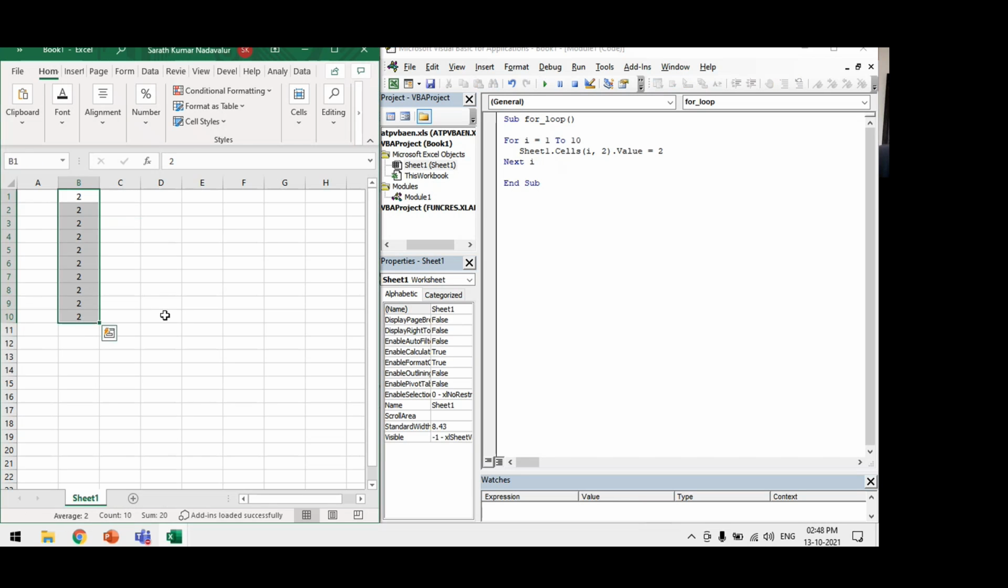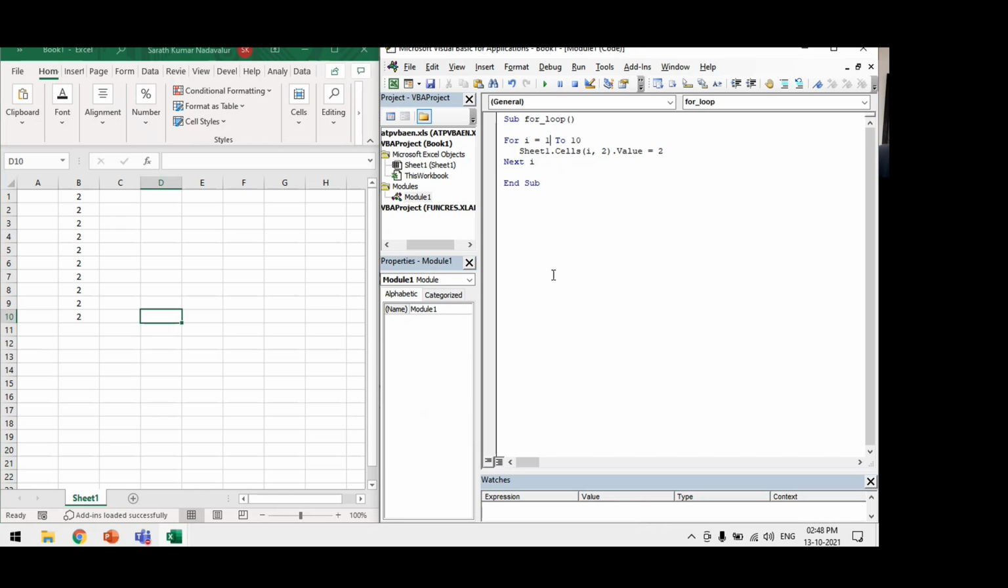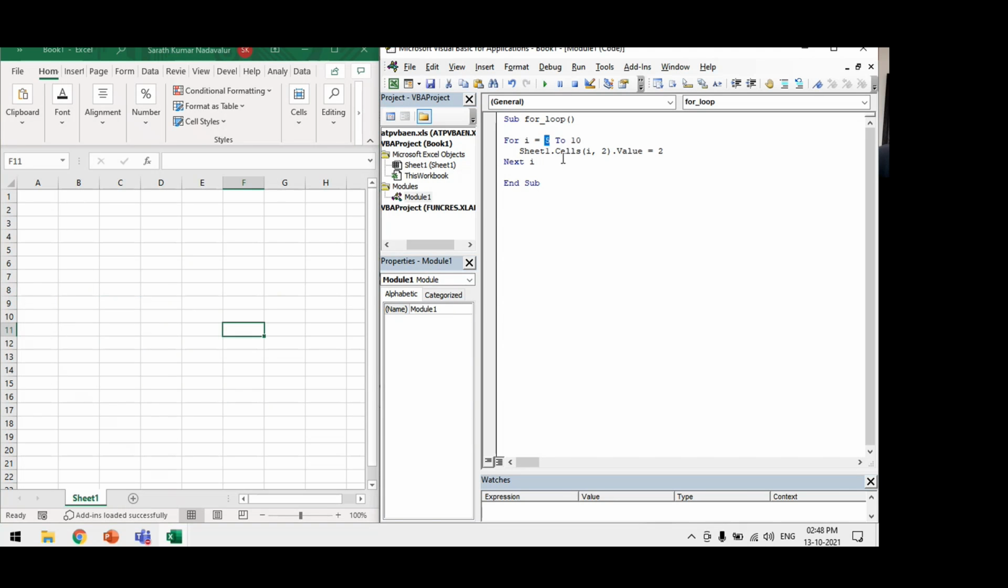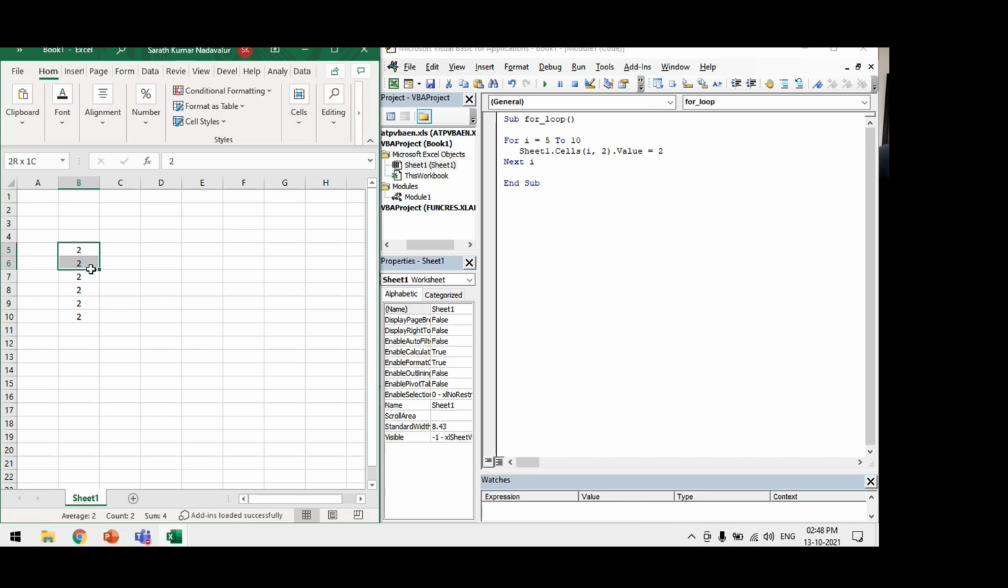So if I run it, I'll get some value 10 times. If I write 5 to 10, whenever you change something here, please delete the values in the Excel, so you will see how the code runs. So I gave I equal to 5 to 10 and ran it. So the starting value of I is 5, right? So the first value is 5. So it will print 5 to 10, 6 values, including 5 and 10.